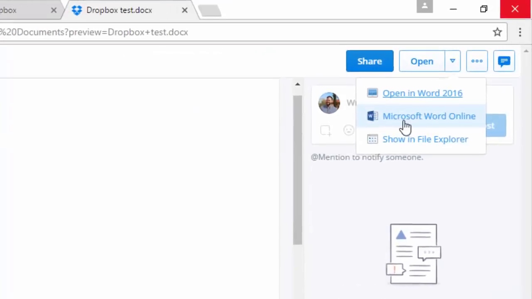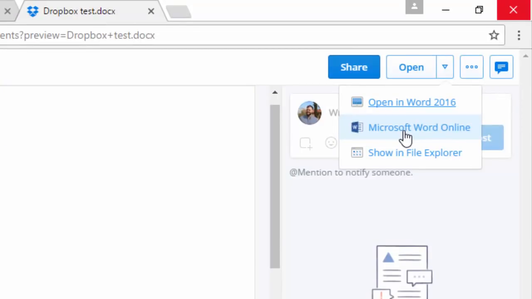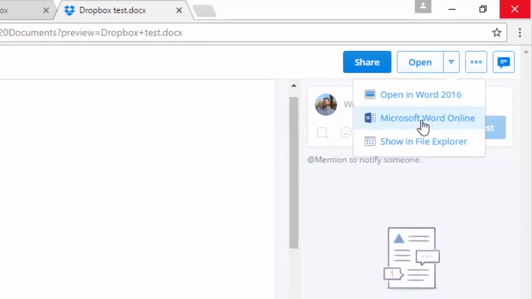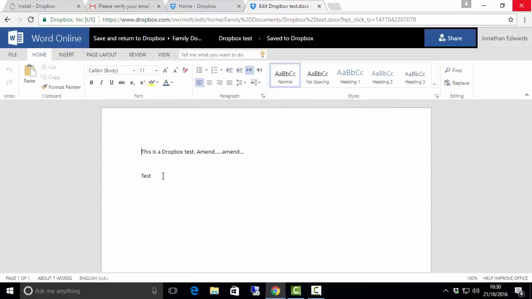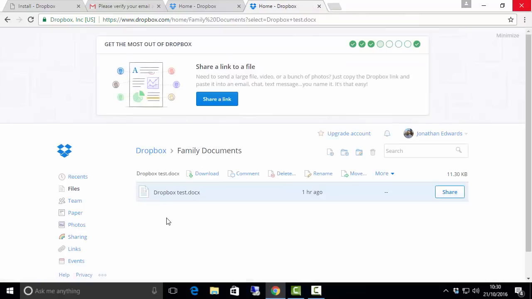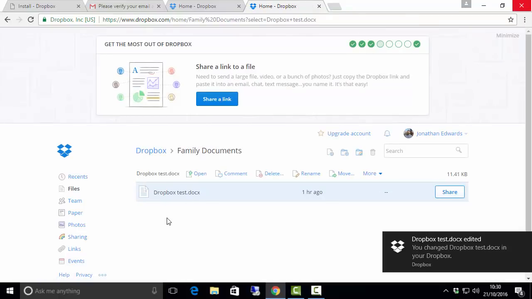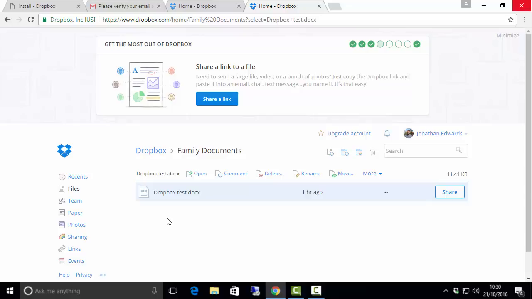Now, another good option is this one here, Microsoft Word Online. So in theory, you don't need to buy or install Microsoft Office on your computer. You can simply use Dropbox with the Word Online, and the Word Online is completely free of charge. If I open in Word Online, you can see that an internet-based Microsoft Word opens up, and we can amend documents as we need to, and then we can save those documents and return to Dropbox. So you can really amend documents on the fly. Wherever you are, if you've got Office installed or not, you can amend your documents. And you can also do them on your phone. I'm going to show you that in a couple of seconds.